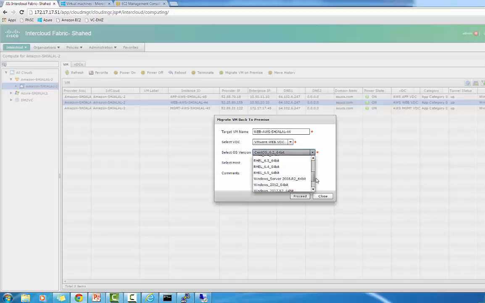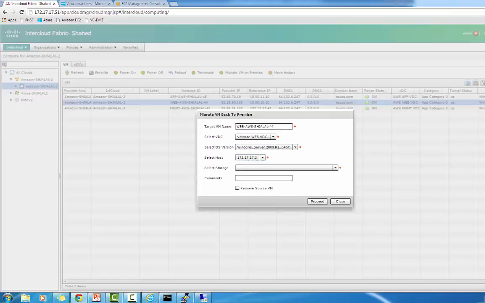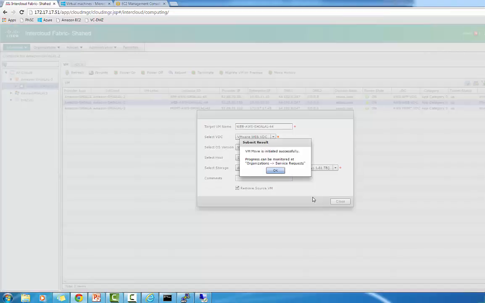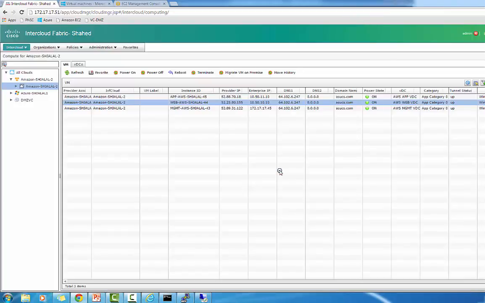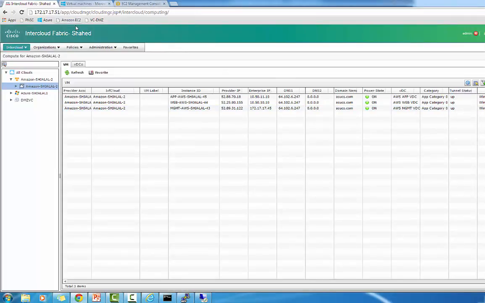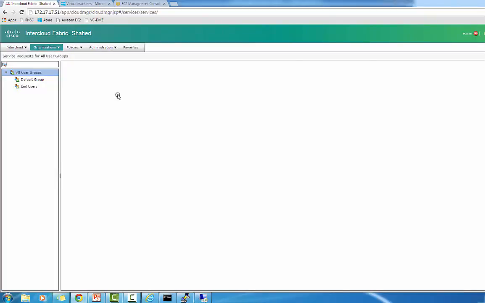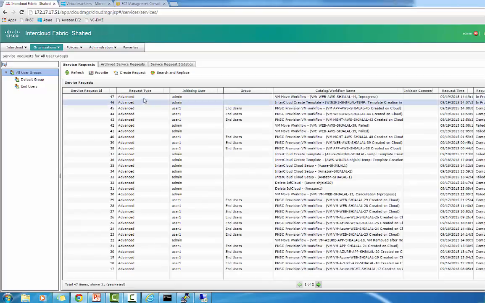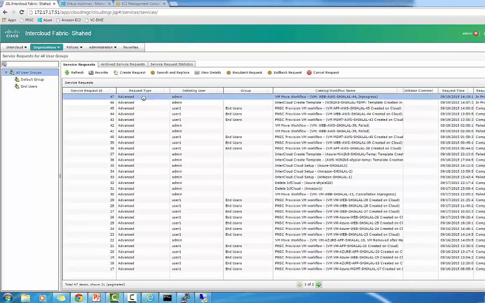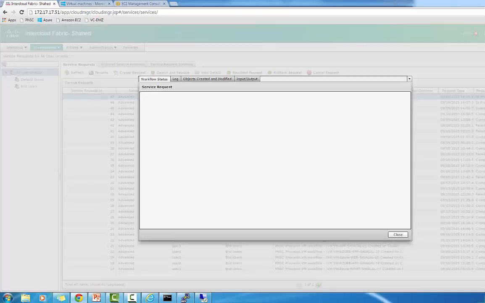And then the operating system here is set, and we have only one host, so that's the one, and the one data store. And we'll remove the source VM once it is done. So click proceed, and it's going to do a few things. First of all, it's going to shut down the VM on your Amazon. Before that, let's look at the service request here. It takes quite a bit of time, a few hours.